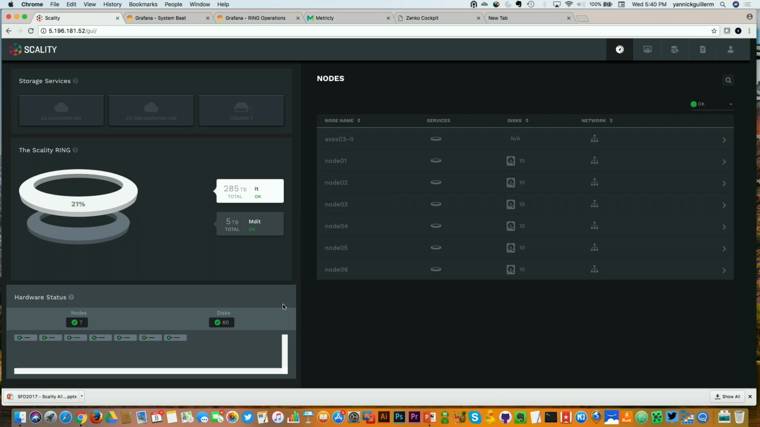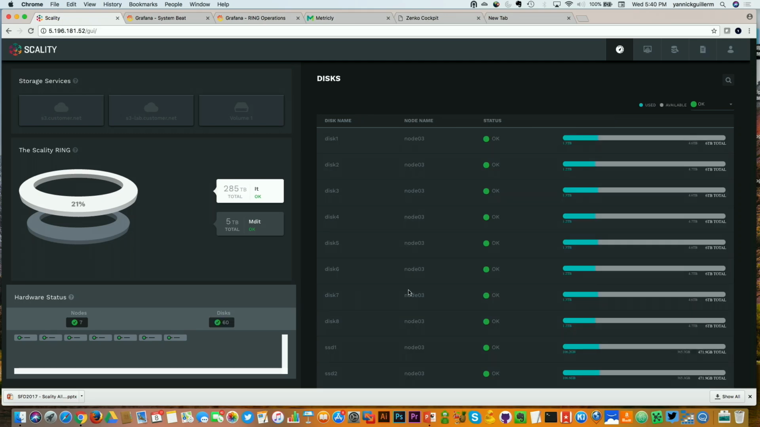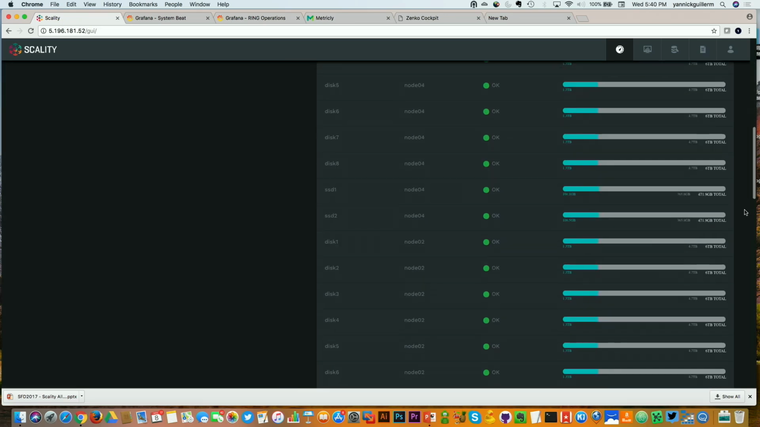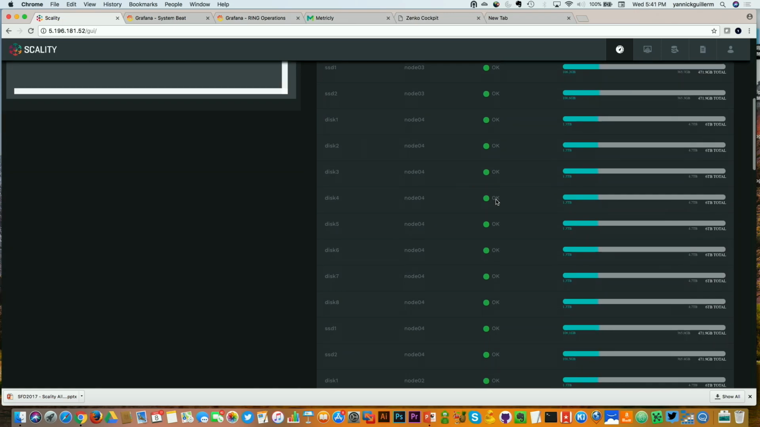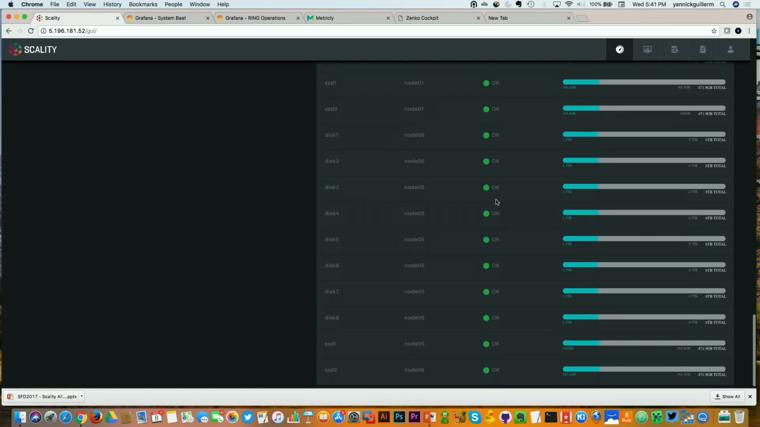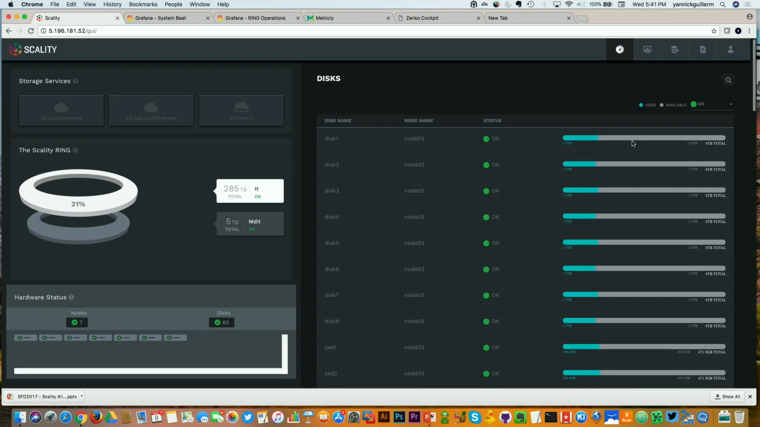And same thing for the disks. If I click on the disks in here, I'm going to have a view of all the disks that I have in the cluster. It's a small cluster, but you could have thousands of disks in there. If you're looking for one specifically, you might have to do a search. So it's giving you a quick view of what's going on. All the disks in here are all good. There's no read and write errors.